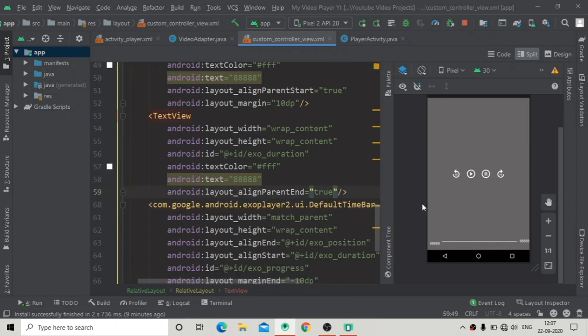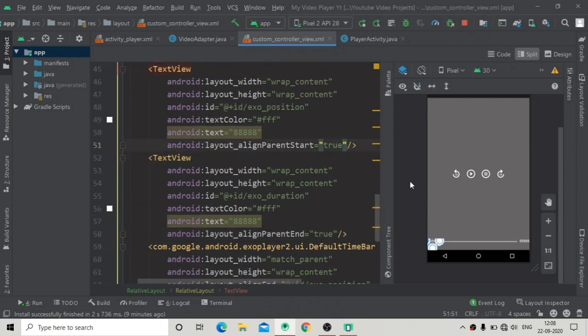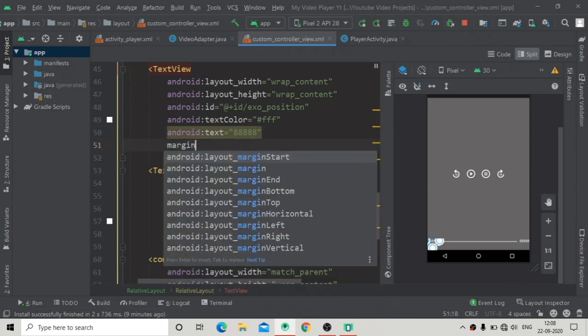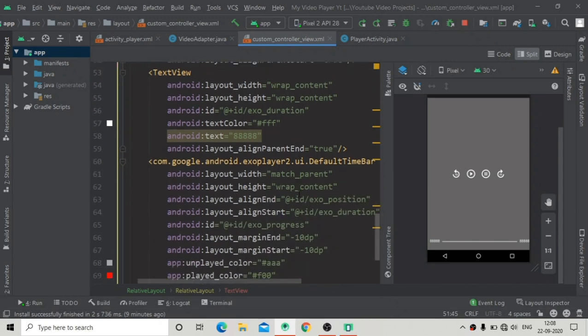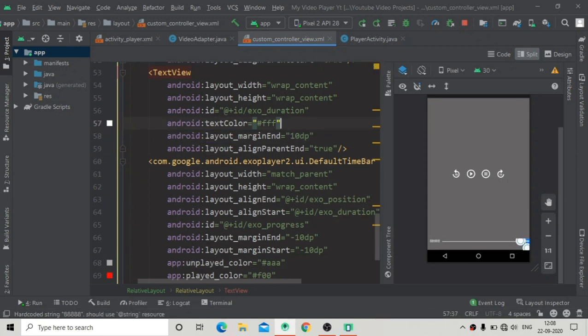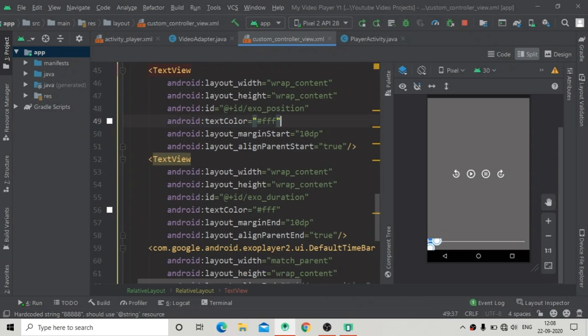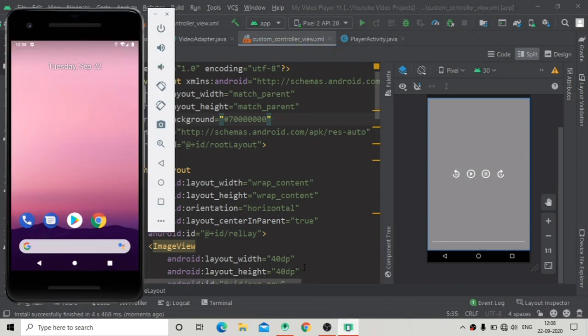And also I'm going to just delete the margin from this text view, and from this text view. And now it is looking good, but let's say margin start of 10 dps, and also in this text view margin start of 10 dps. So we will check it by running the app if it is working or not. So I've just deleted the text that we had given to the text views, and also changed this transparency.